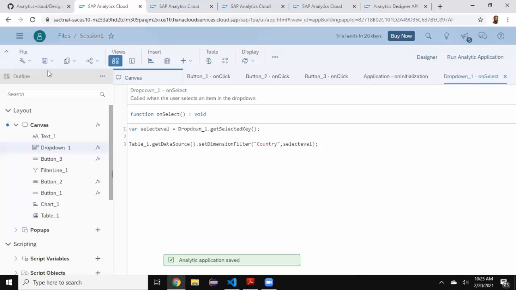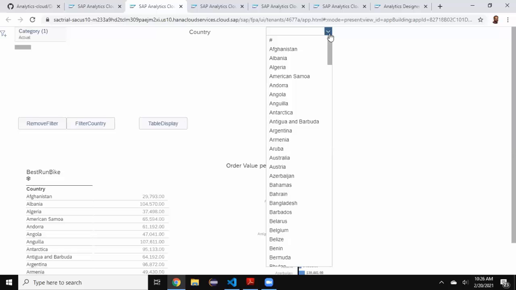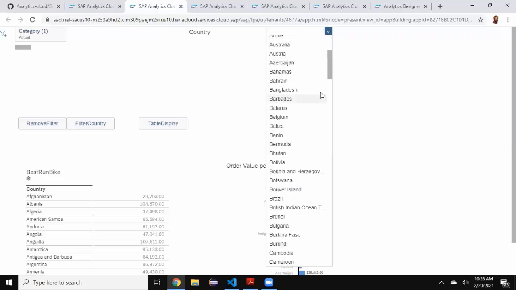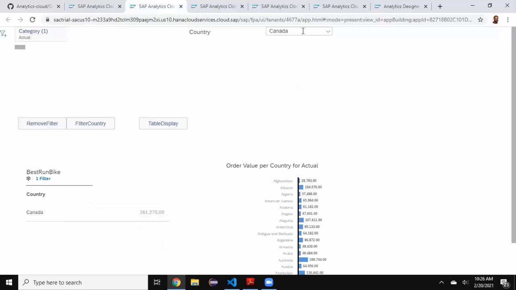And that's it. Now I'm going to run my application. Okay, now I see a drop-down box, and I click on that. I can see the list of all the countries from the dimension. I'm going to click on Canada, and as soon as a member is selected in the drop-down box, my table component is filtered to that particular dimension member. So that's how you can interact with several components like radio button, list box, drop-down box, and so on.